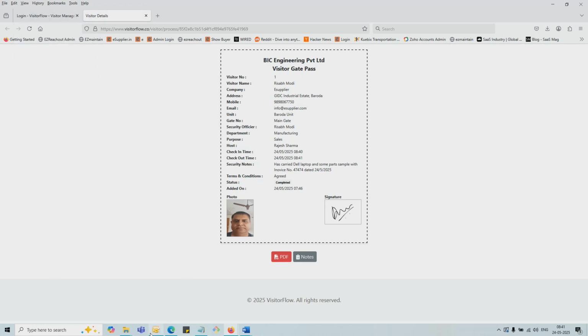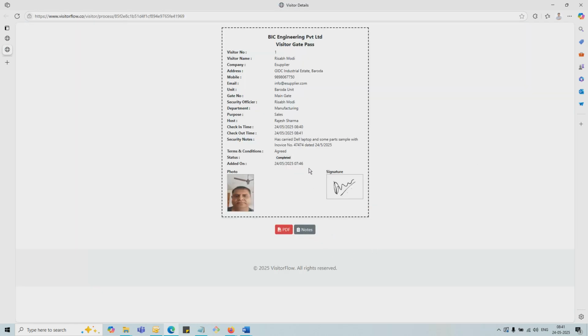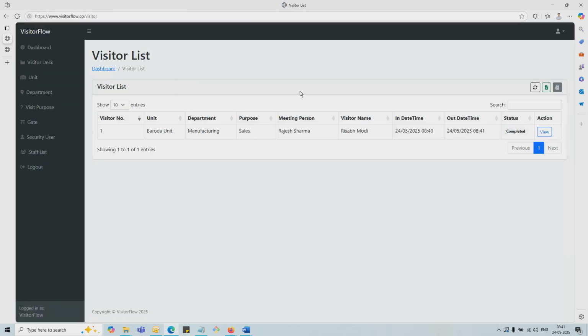Now, what the security team will see is the same thing: the meeting is closed, complete, and we can click and view it. All that is completely digitized, simple, very easy to go, no fuss, and it saves time for all the parties.